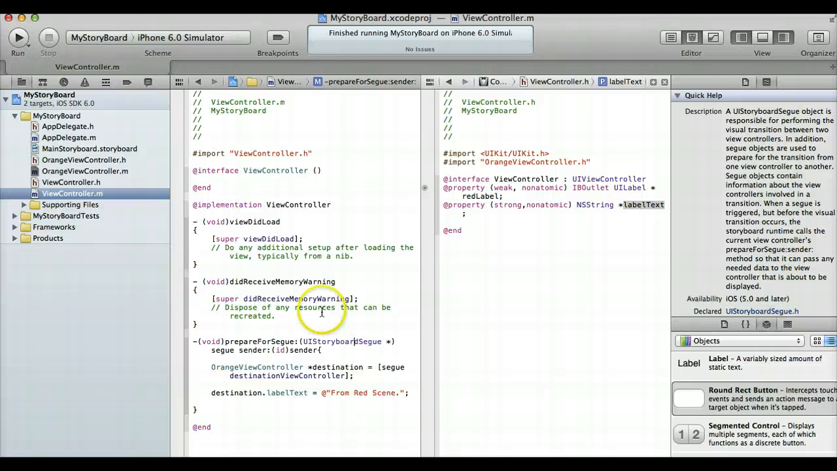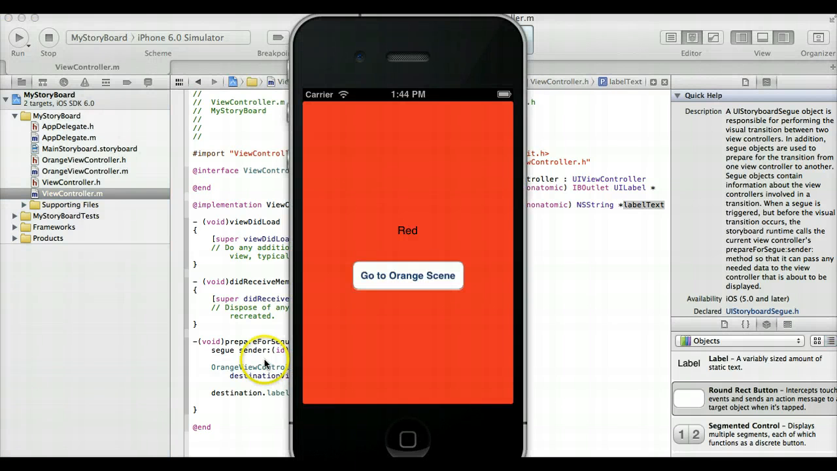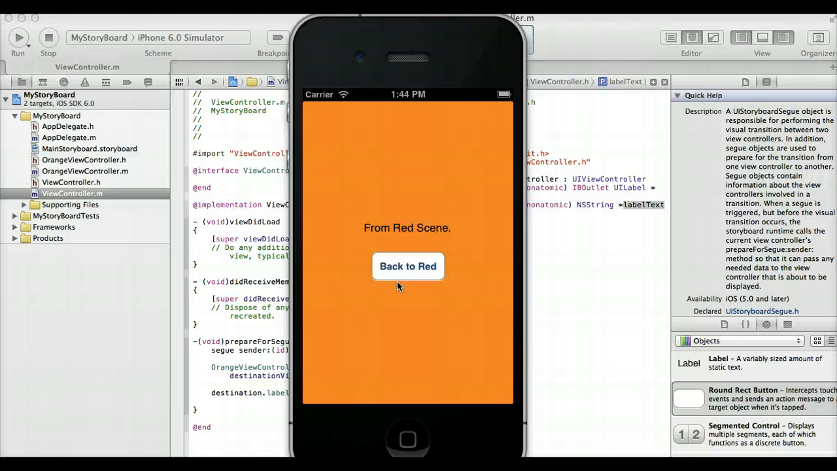So let's try running this. Run. We have the red label and the button, go to orange scene. Click on it, and we see that we have the message from red scene. This message is being passed from the red scene to the orange scene, and this message is assigned to the orange label over here. That's why we have it here. So we have successfully passed some data from the red scene to the orange scene.